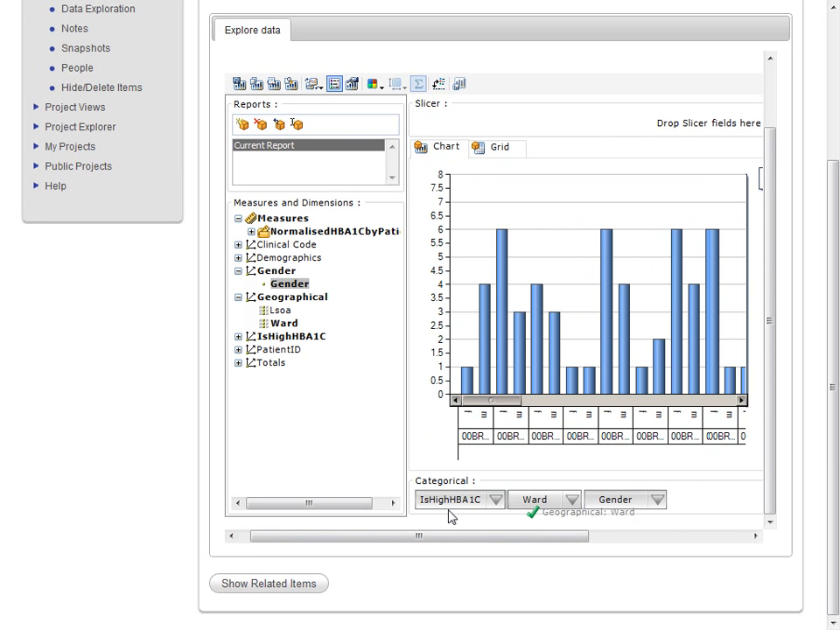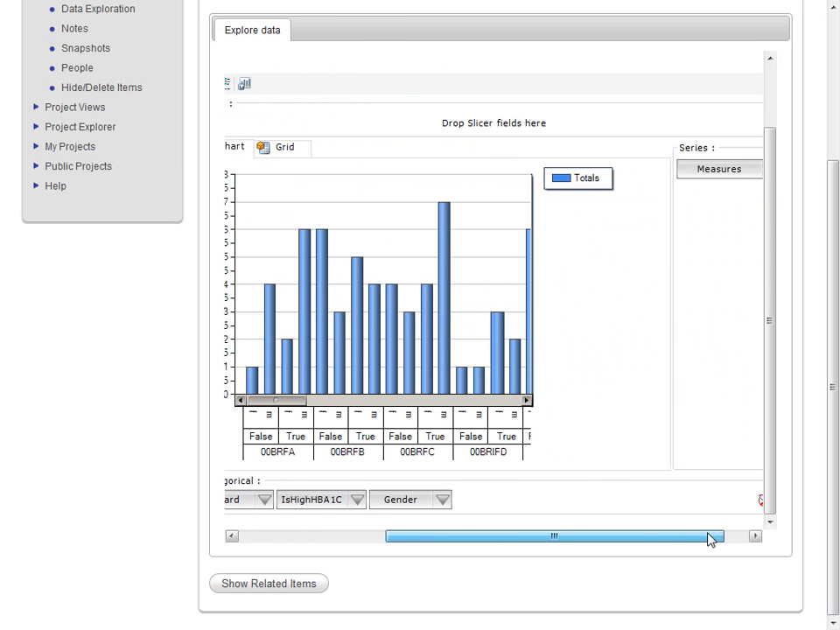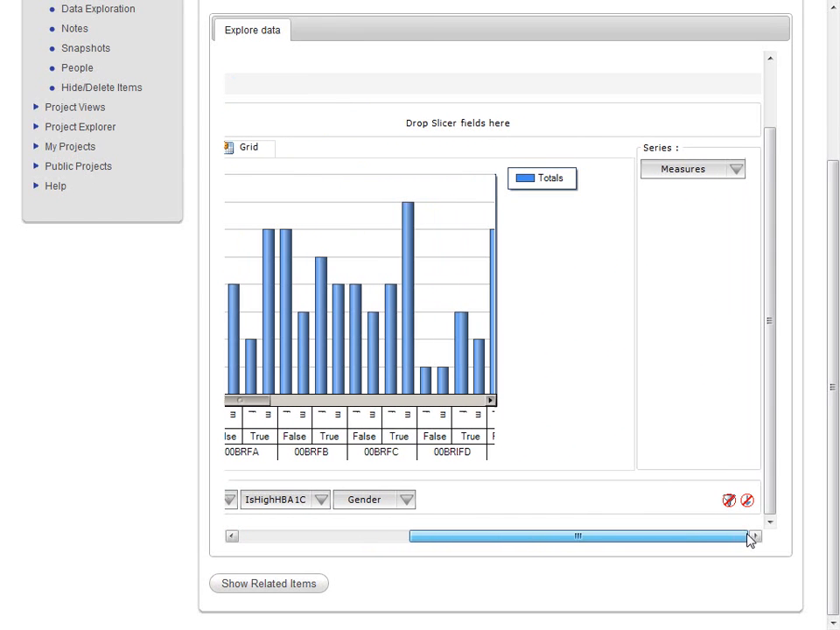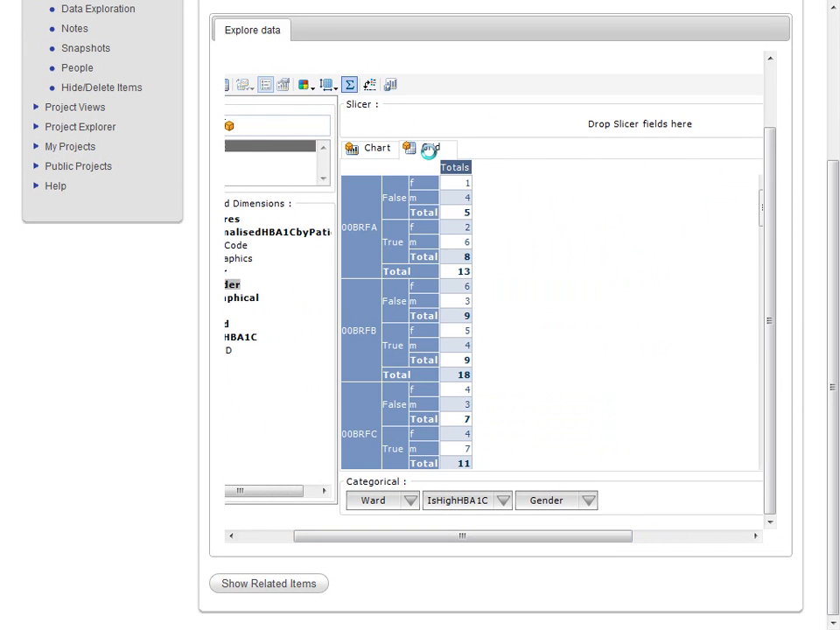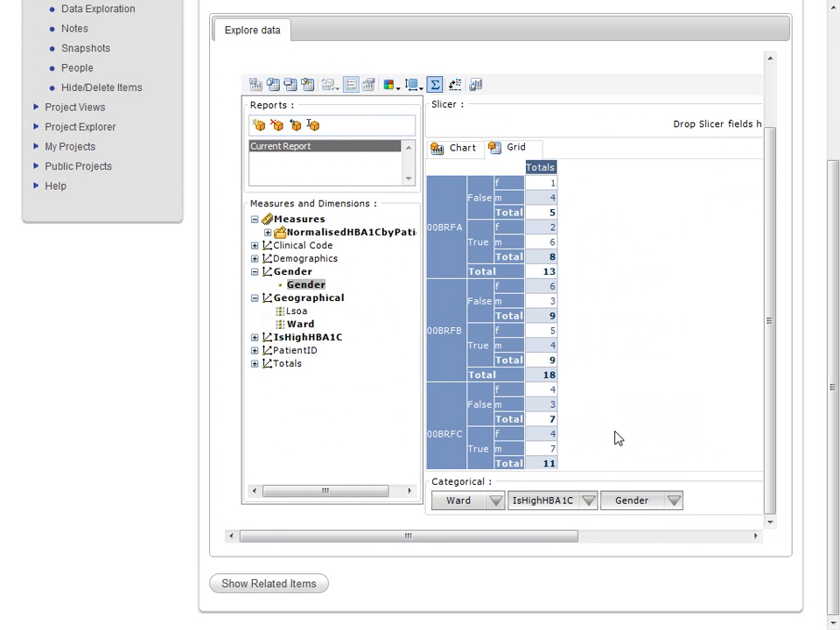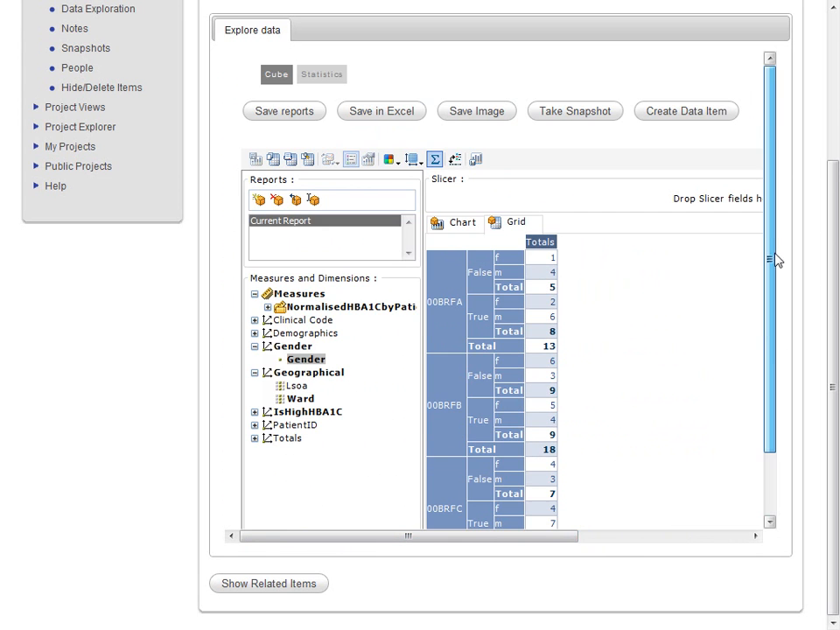And we can also reorder the way that those dimensions are grouped. And it's also possible to reorder and filter that information on top of that. You can also view the data as a grid so that you get a better sense of what the actual values are. And there are options to save that data out to Excel, to take snapshots and save images, as well as create a data content item based on that.